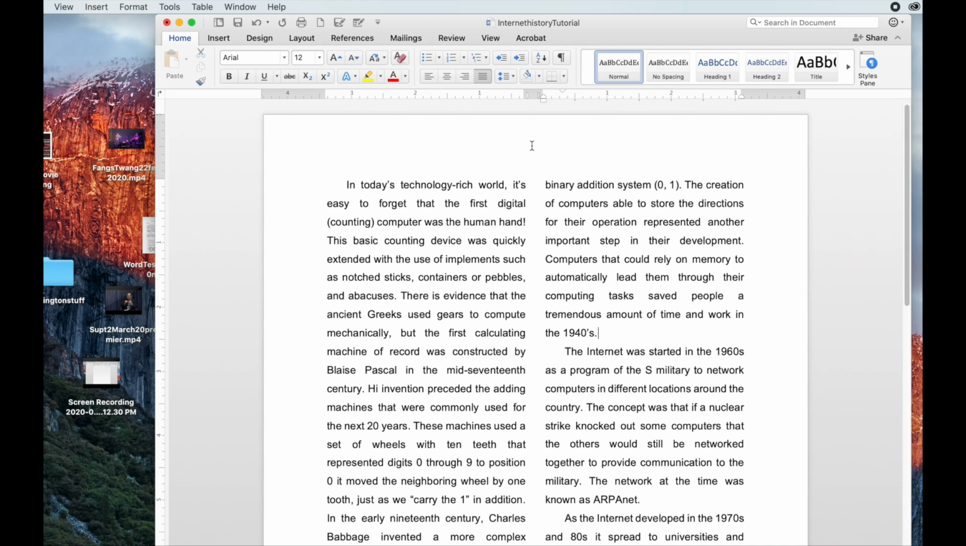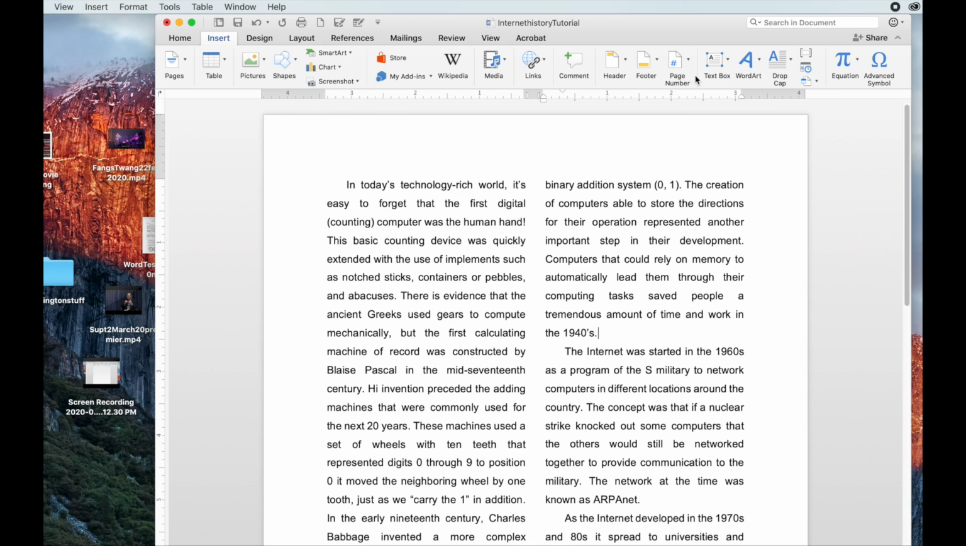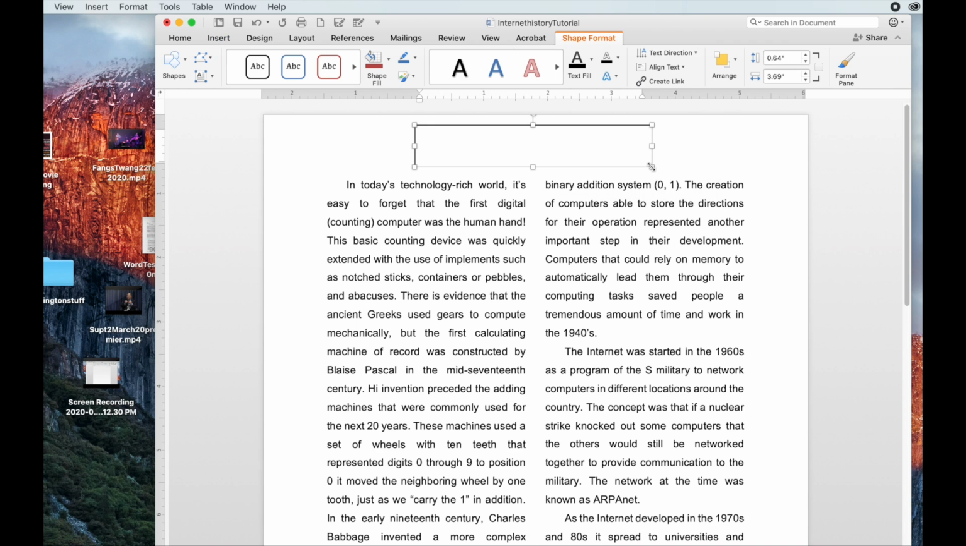How do you add a text box? It's really easy. Just go to Insert, go over here where it says Text Box, pull that down, go to Draw Text Box, drag that across some here at the top, and we're just going to call it Internet History. Now we're going to need to format this a little bit, so we can highlight it.